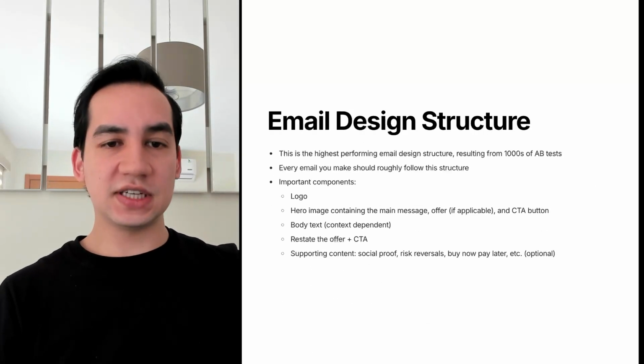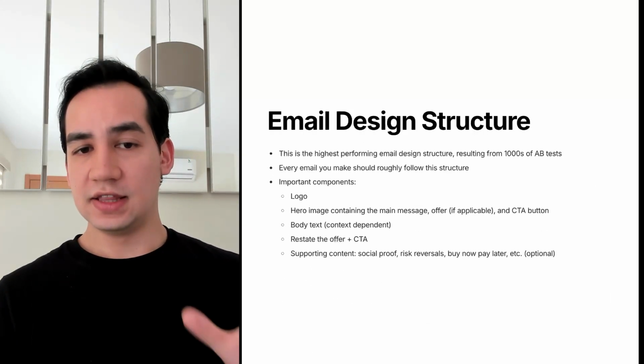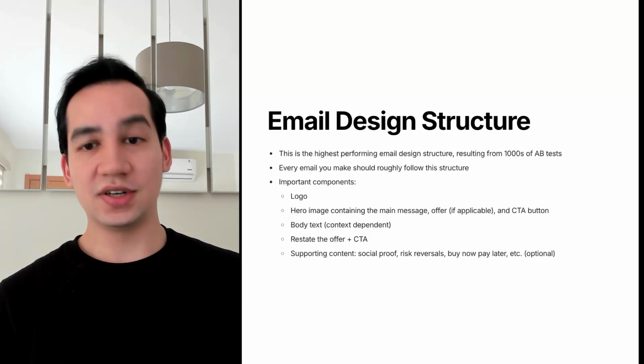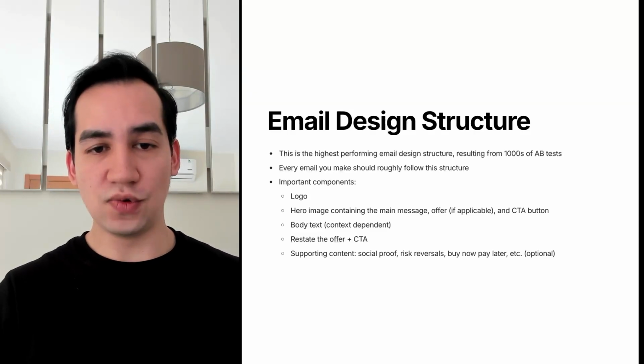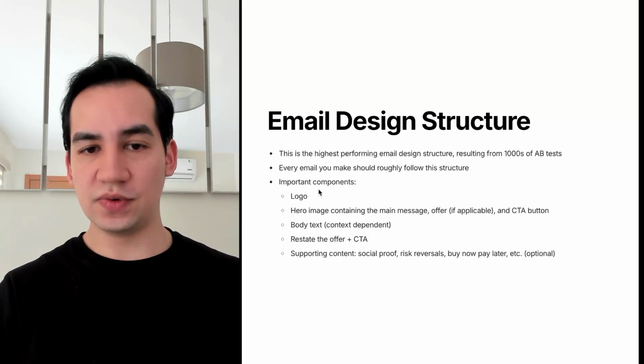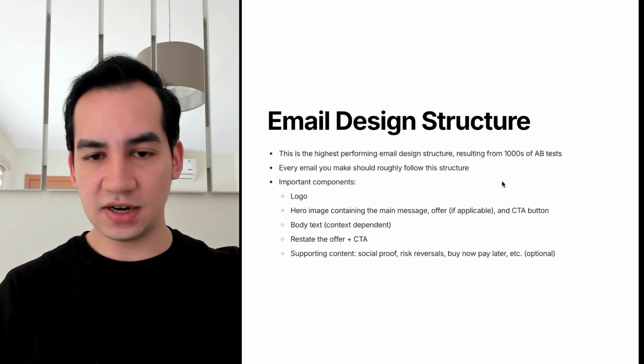All right, email design structure. This is the highest performing email design structure, resulting from thousands of A/B tests. Every email that you make should roughly follow this structure. These are the important components that I already covered in the previous slide.